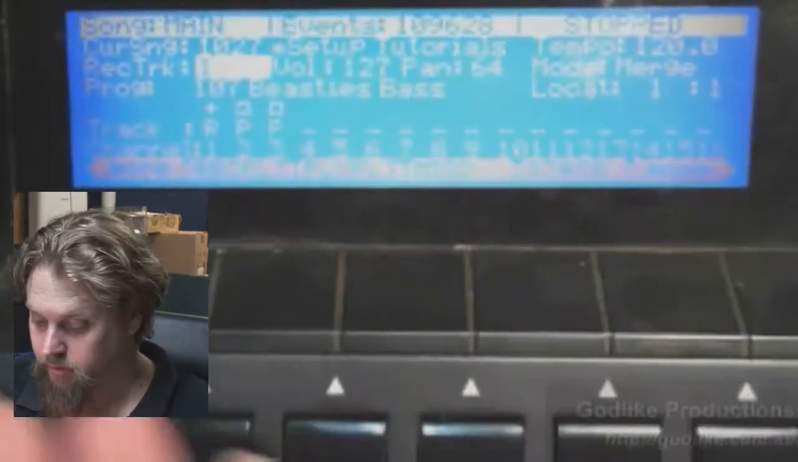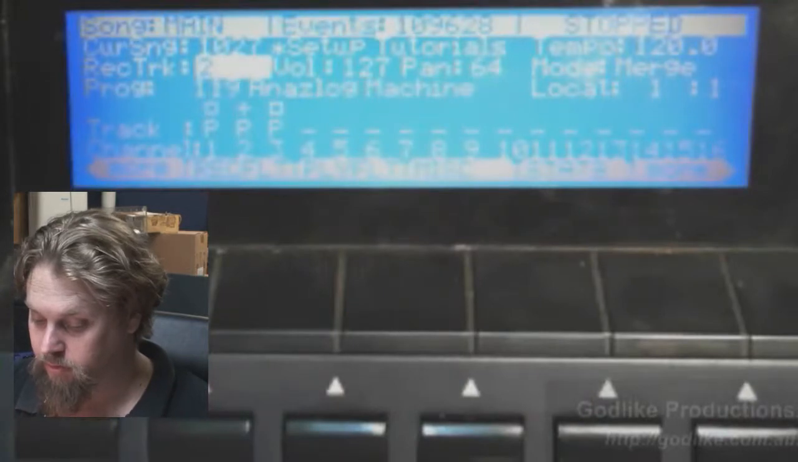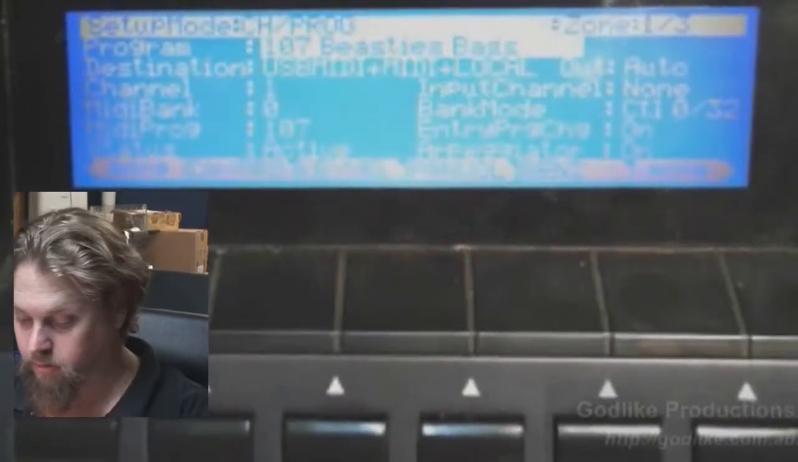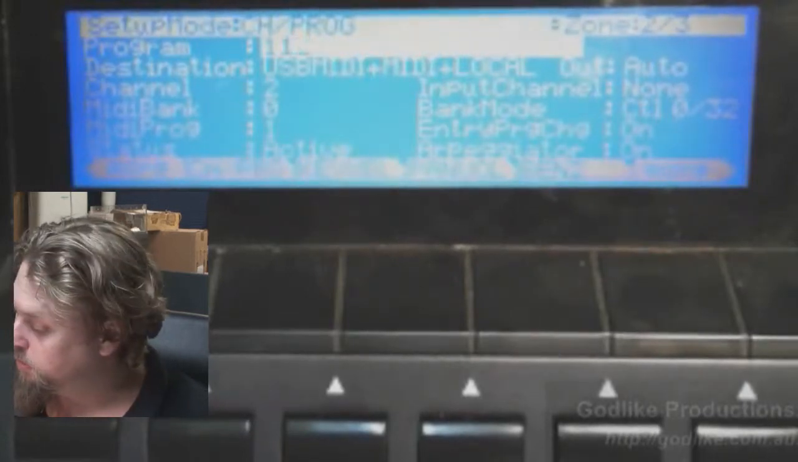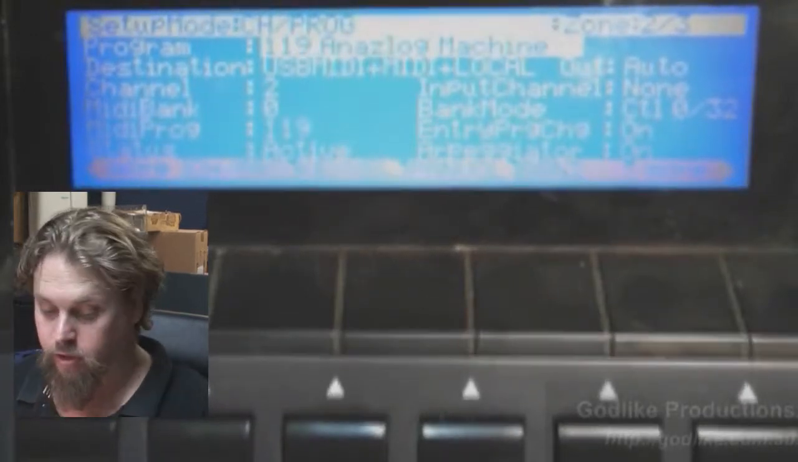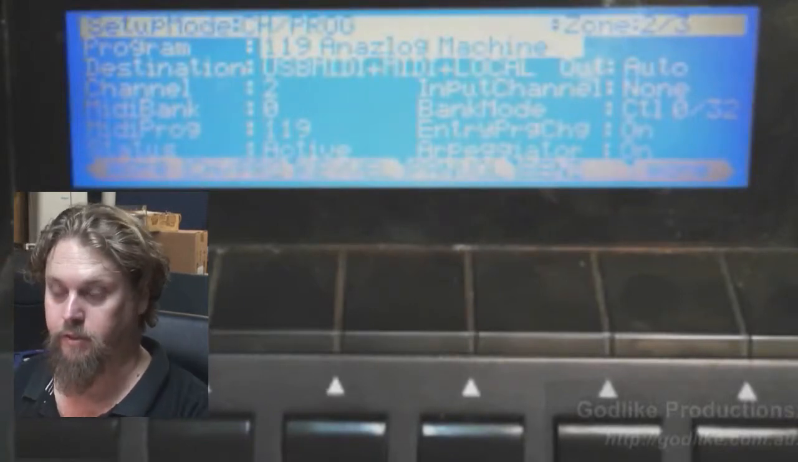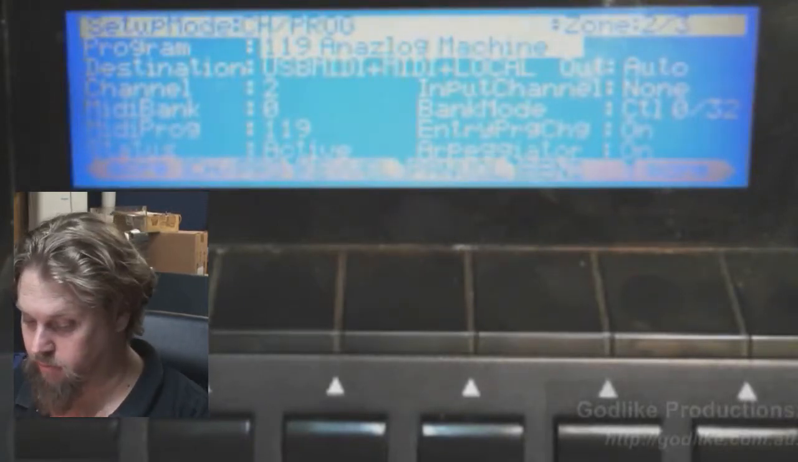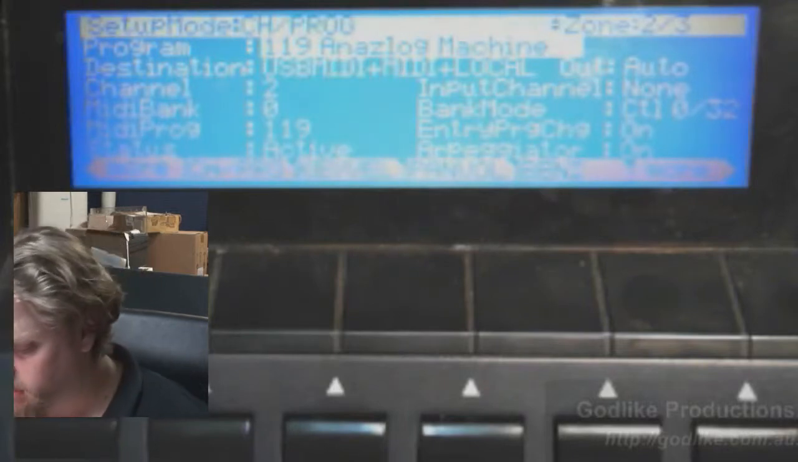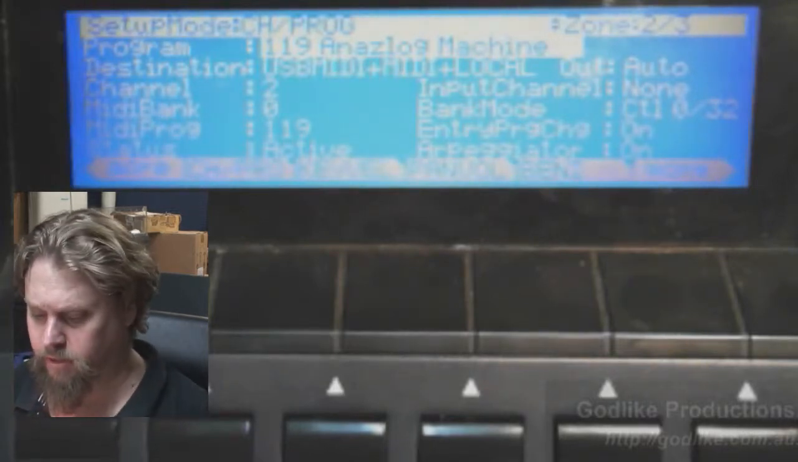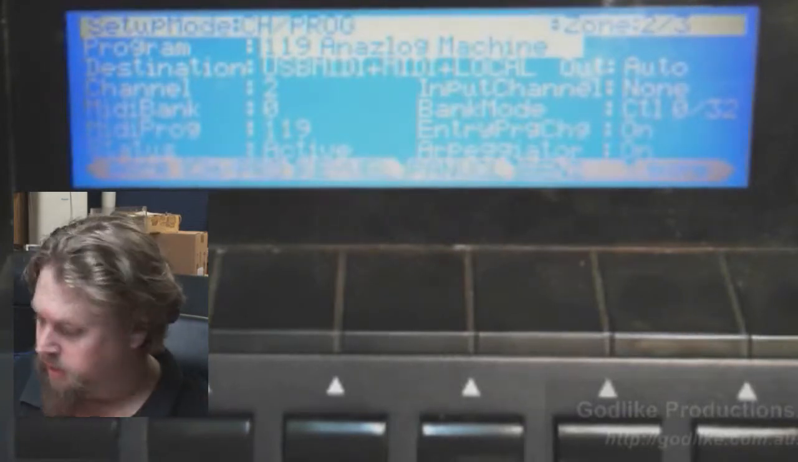Go back to song mode. I want to go to channel 2, 119. So we'll go into this, edit, upper layer. To go to the upper layer, use the channel layer buttons to the left of the screen. If you're wondering how I did that, that's the easiest way, just to go up and down. In fact, I don't know if there's another way to do it. But use the channel layer buttons to the left of the display. Easy way to do it.